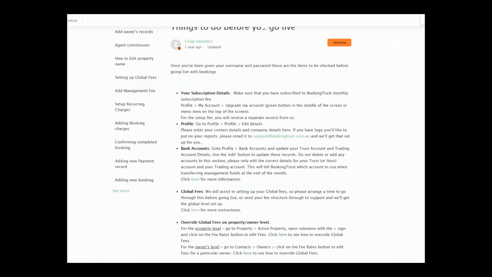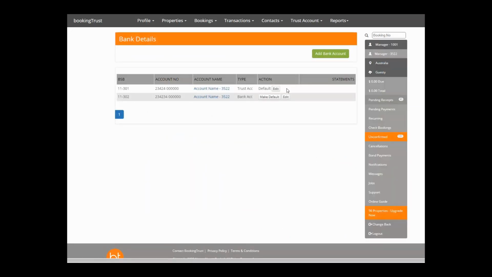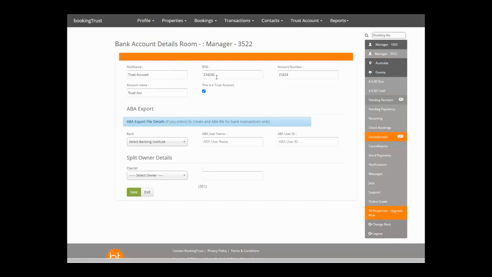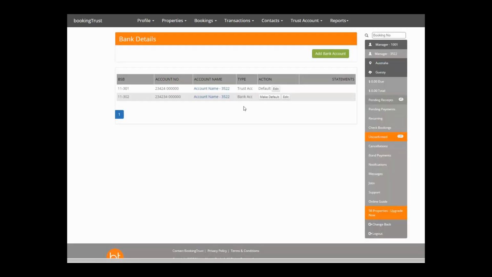And then secondly, go to bank accounts, so profile, bank account, edit this account. We put in 2 default bank accounts. Don't add any bank accounts. You can just go and edit this one for your trust account, change it to the correct BSB number, the correct account number, hit save. Likewise for the trading account.